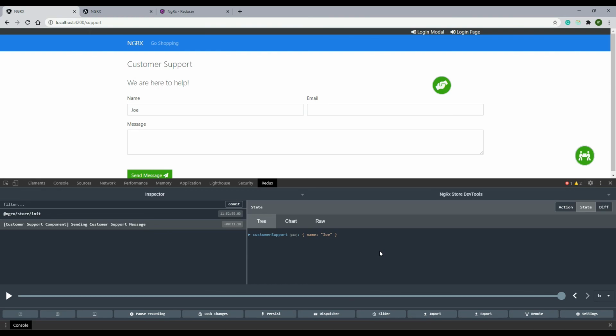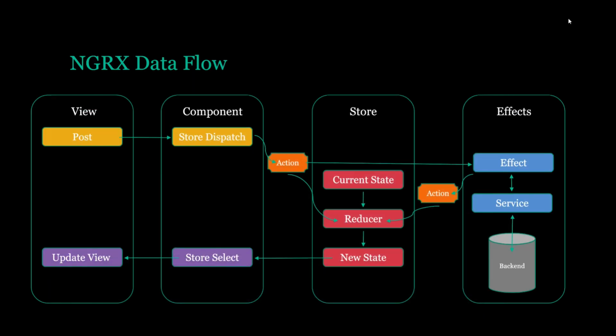So how do we actually get this value Joe and show it to the form? Well, if we check out this diagram, we dispatched an action, and then we created a reducer to update our store from the current state to the new state. Now we'll create a selector to grab that name out of the store and return it to the view, and we'll work on that in the next video.